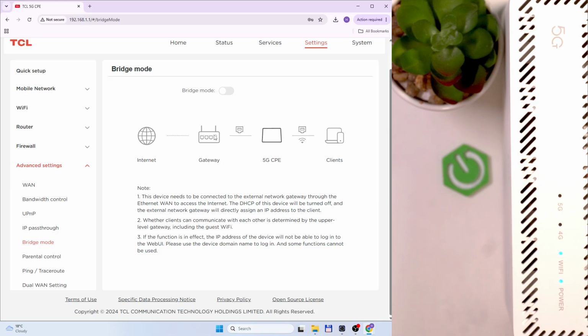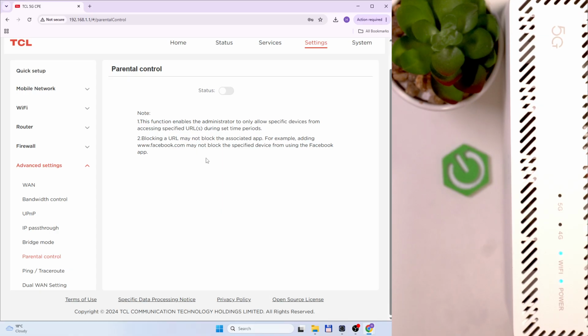If you have another gateway like a switch, router, etc., you can do that, but I really think that's not necessary since this router is really good at doing this job. Here we have parental control, so you can block some URLs, for example Instagram, Facebook, TikTok, YouTube, and they will not be accessible in the network.